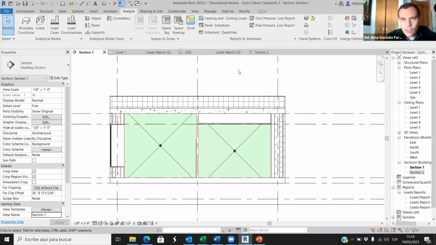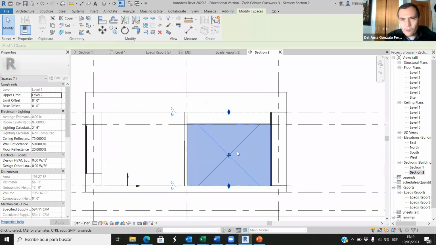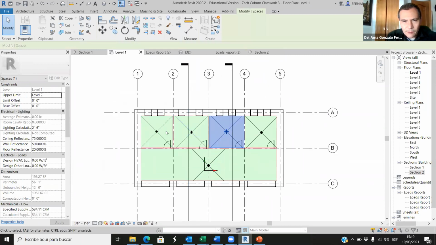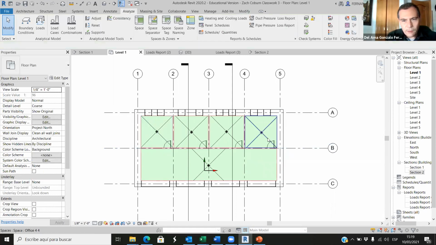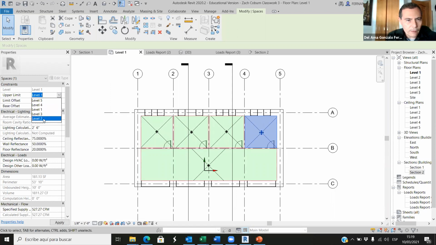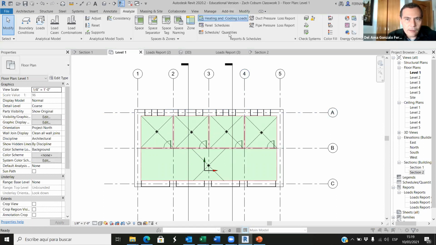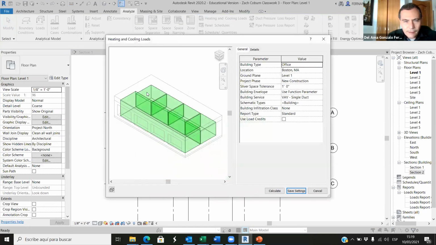Okay, so now in section 1 and in section 2, we have those spaces here. What about this one? Okay, I can change this in plan. So I can say that this is up to level 2. This is 0. I select this. This is up to level 2. And this is 0. So now all these spaces are up to level 2. Does it make any difference? So let's calculate again.